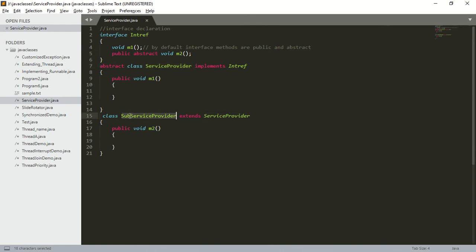Here the child class is sub-service provider, which is extending service provider. Here we are providing an implementation for that method. If we are not providing an implementation, we will get a compile time error. So is this clear? If you have any doubts, please contact me and I will give the complete example in the lab program. Okay.